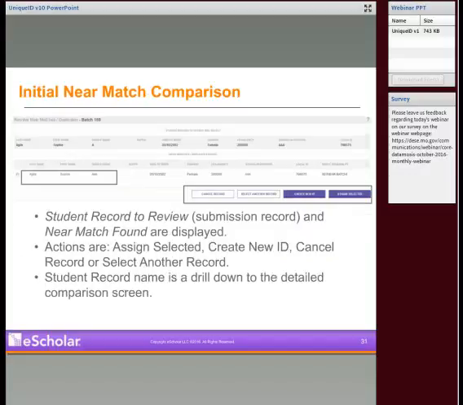So here I've selected Review and Select for that first student that was on the list. And up at the top, I see where it says Student Record to Review and Select. That is the submission record. That is the record that came in the input file. And then down below it, I see the record or records, it could be more than one, but in this case it's only one, that were found potentially as near matches.